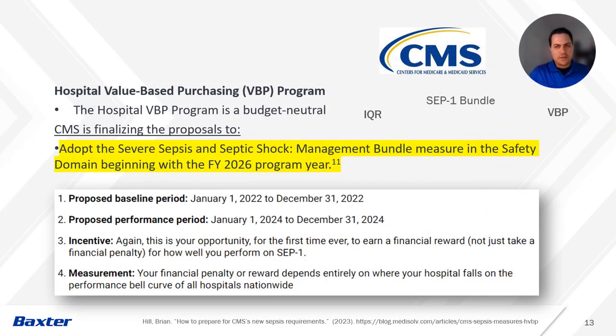So I'd also like to take a moment to look at something that's a little off topic from fluid responsiveness, but it's something I want to bring up. There are some changes to the SEP 1 that's coming next year. This program from CMS is currently in the inpatient quality reporting system. It's soon to be rolled into the hospital value-based purchasing program. So basically, let me explain what this is first, and let me show you why I'm bringing this up.